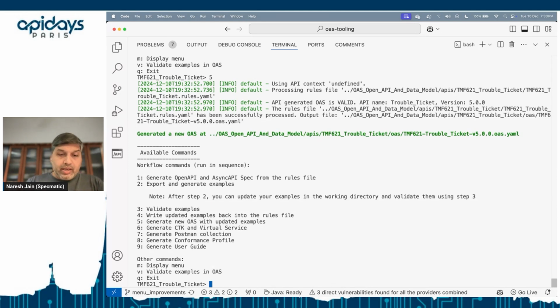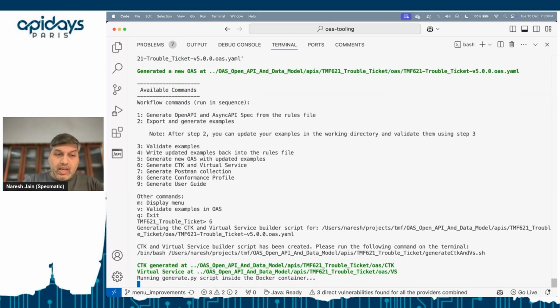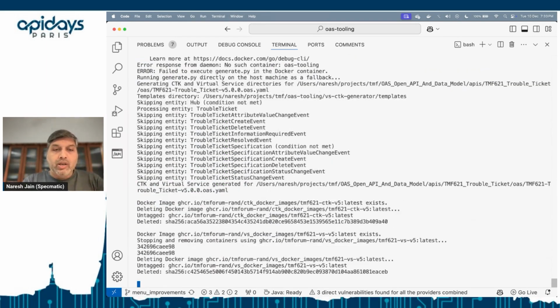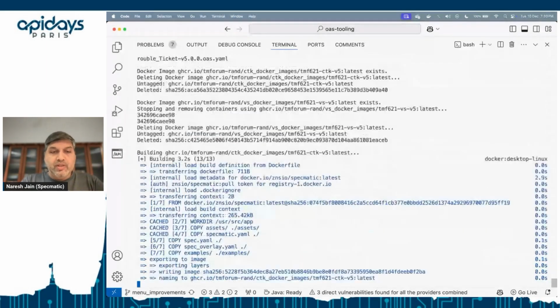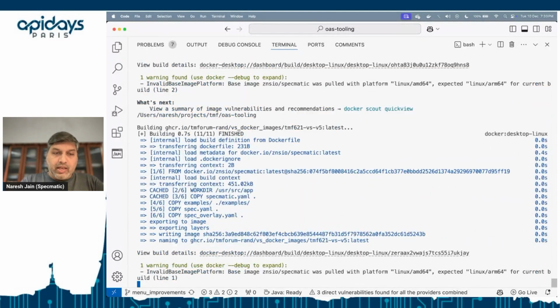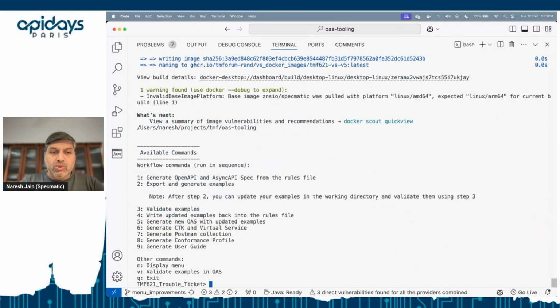So let me hit number 6, which is basically to generate the CTK and virtual service. What this will essentially do is build out a Docker image for the virtual service and the CTK, so that any of the members who download this are able to just refer to the Docker and get it up and running quickly.